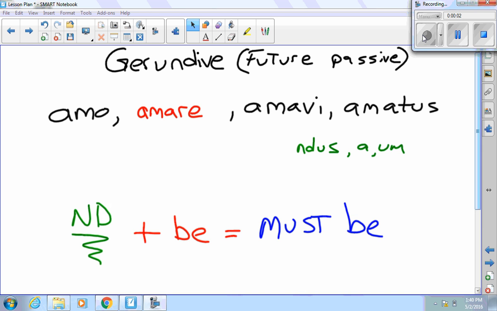This is a short gerundive review. The gerundive is our future passive participle. We kind of reserve a special name for it because it does have some special usage.